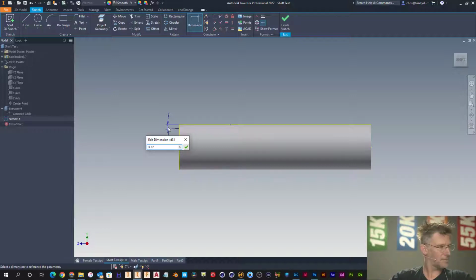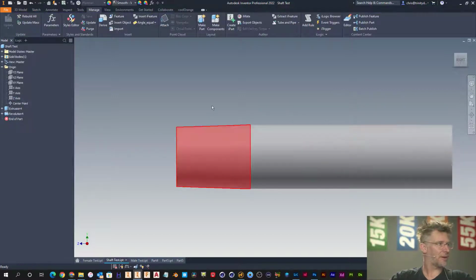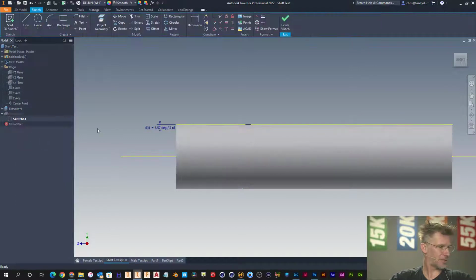3.57. I think it's 3.57, divided by 2. All right, and then we're going to rotate that profile along, in this case, our z-axis, and we're going to cut that. Now that I've got that taper on there, that 1.5497 or whatever, maybe that's what it needs to be, okay, one second. 1.57, no, 5497, I think is what it is.